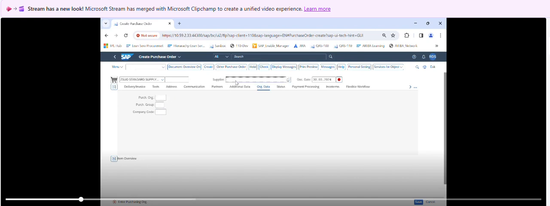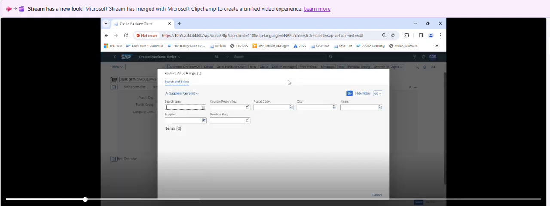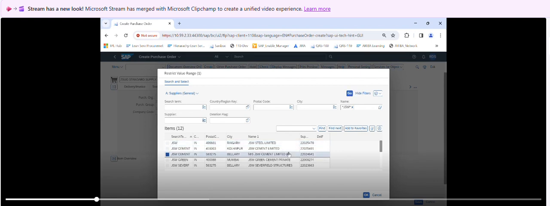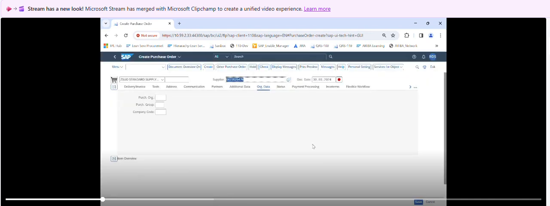Then I select to which supplier I want to give the purchase order. Again, this has a search window. So I want to search say JSW. I put the name as star JSW star and click on go. Now there are multiple JSW vendors. I select the applicable JSW vendor from the drop-down list. Then the purchase organization here will always be TPO for my group.